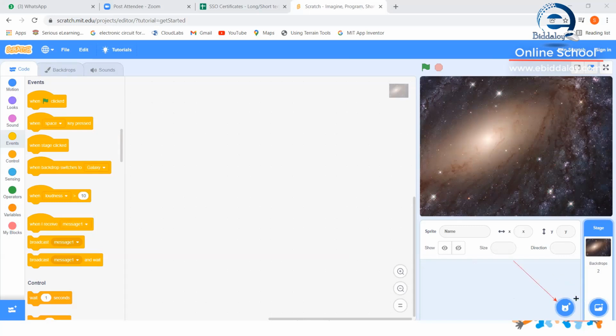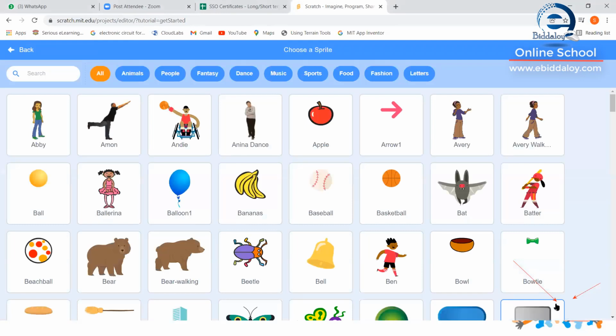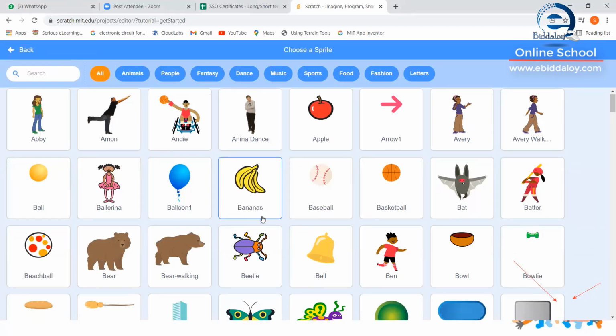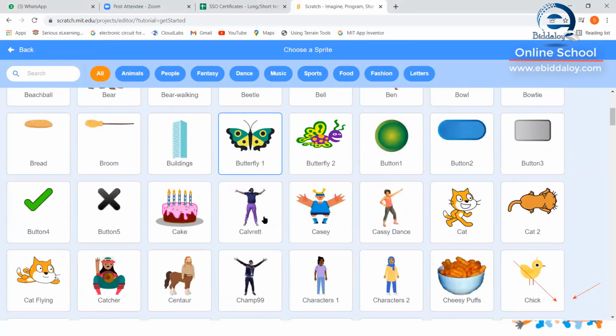character in the game? Before your background, you can see a small cat in the right bottom corner. What you have to do is click on the small cat in the right bottom corner. It gives you some options like choose a sprite. Can you just click on the small cat in the bottom? You can see a lot of characters available like animals, people, fantasy, many things. In that, I wanted to choose a robot.